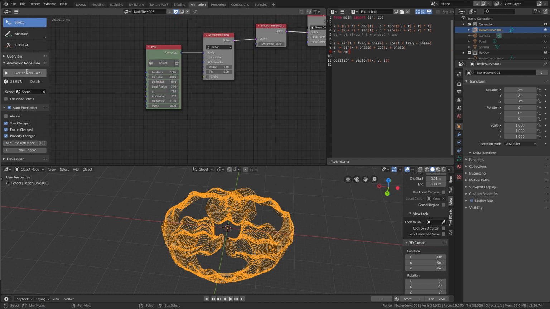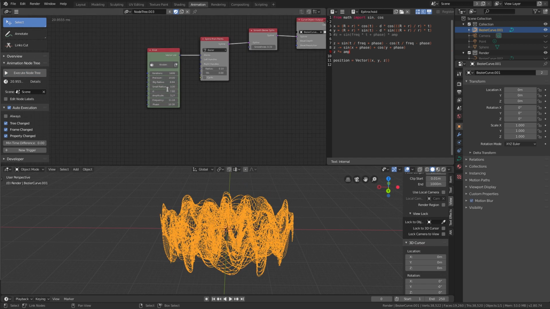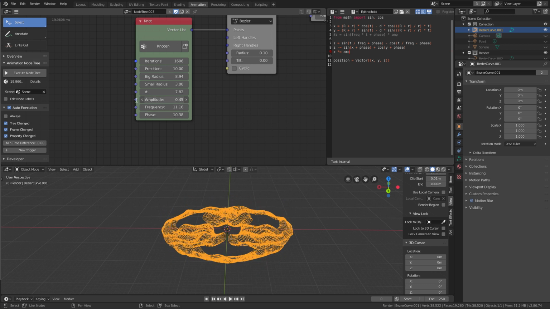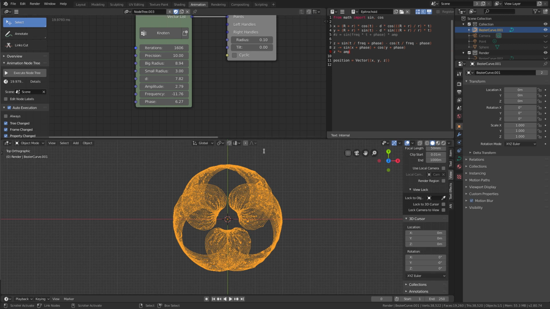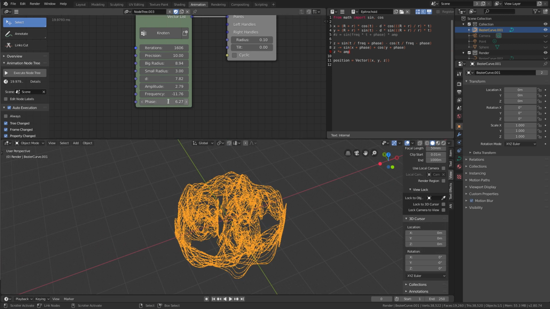So let's execute one more time, and now we can use the amplitude in order to control the offset and the frequency. So now I think we're done with this. We have our 3D offset.